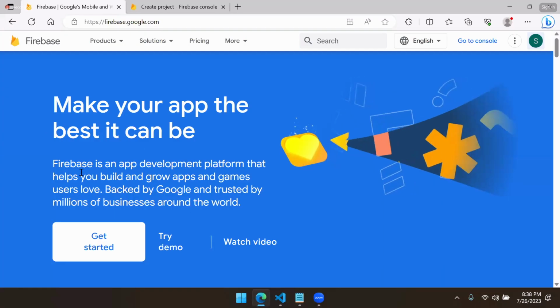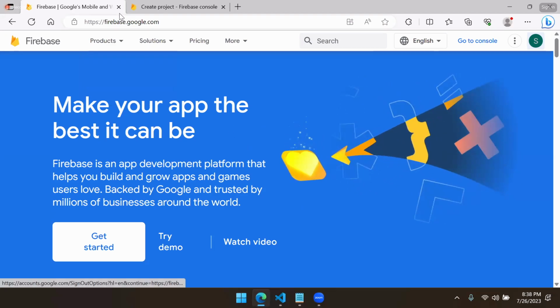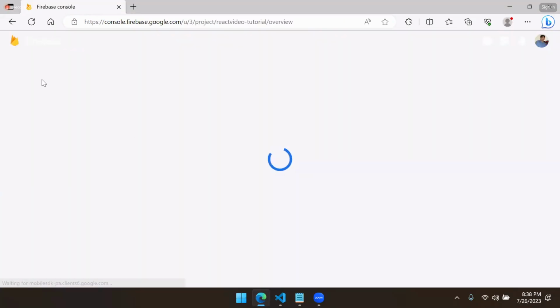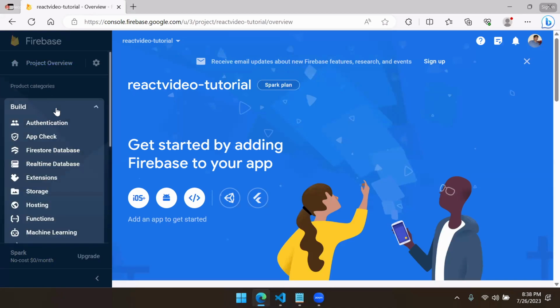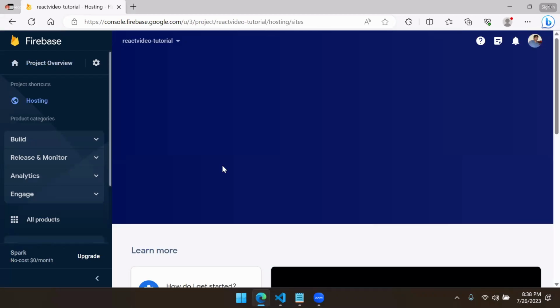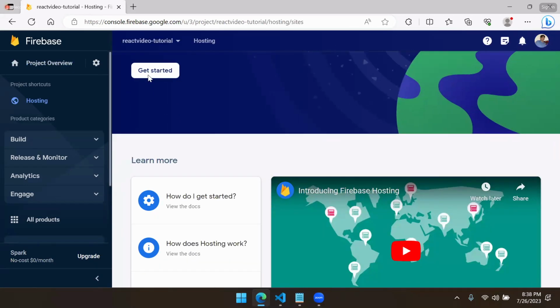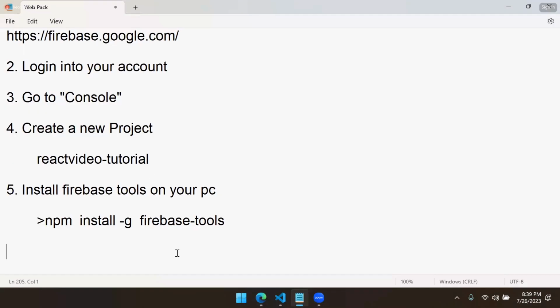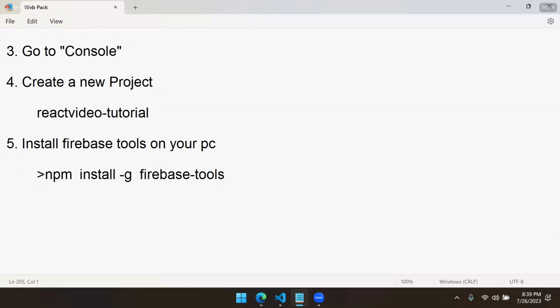Let me check the command. Here, the project is already created. Continue. In the project, you will find a category called hosting. When you go to the hosting category, it will show get started. It will show the command on how to install the Firebase tools: npm install globally firebase-tools. Every cloud has a different process, right? So I installed this. After installing, what you have to do now is log in to Firebase.